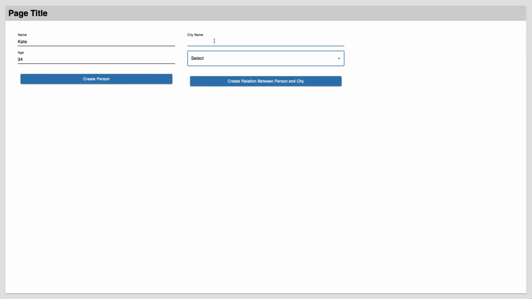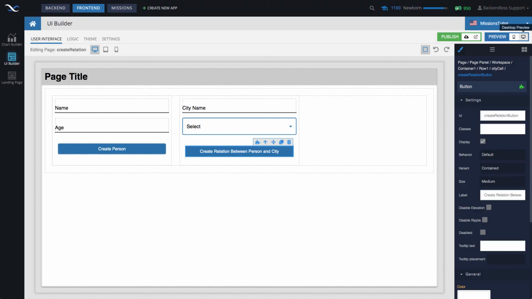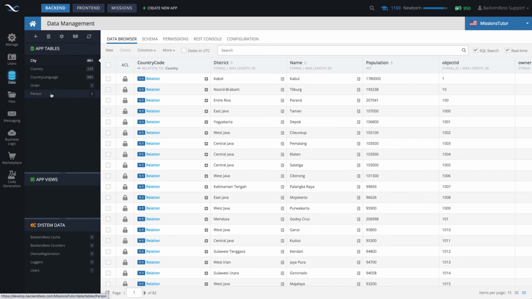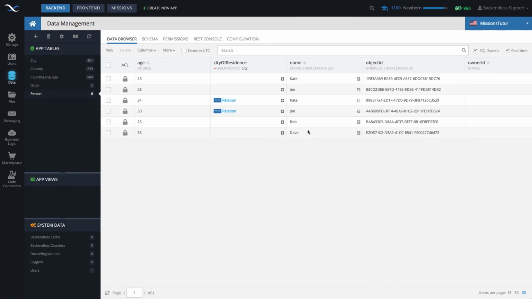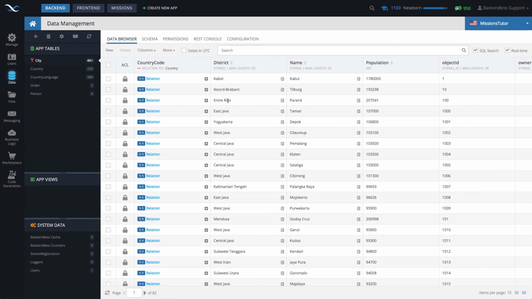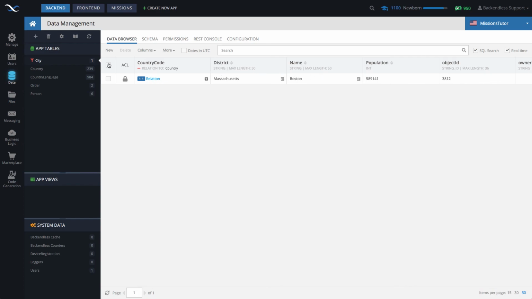Run this page to see the whole thing in action. So let's say it's going to be Kate, age 34, create person. Let's say it's going to be Boston. There you go, Boston. And then click create relation between person and city. And in our database, there needs to be a record for Kate with a relationship to Boston. Let's take a look. Go to backend. And then under person, we have Kate and this relationship to Boston. There you go. Exactly what we wanted to see.